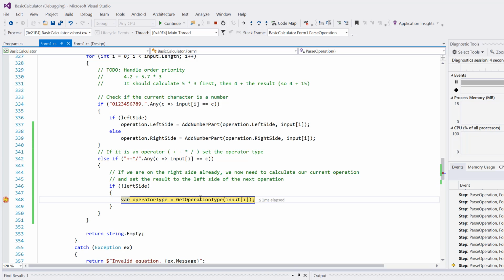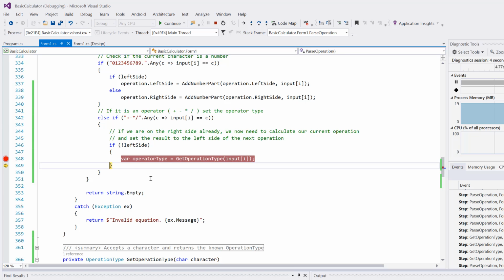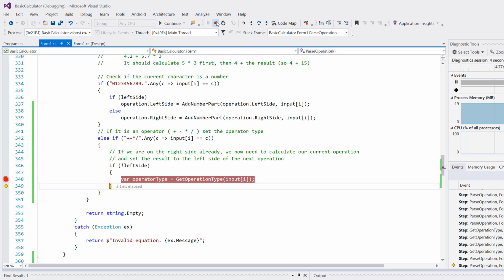And now let's check this function. So we want get operation type. Press F11 to go into this function instead of stepping over, and then F10 to carry on stepping through. So you can see the character is plus, so we should hit this case and return this add, which we do. So now operator type is add. So you can see briefly how the code's working there, which is as expected.